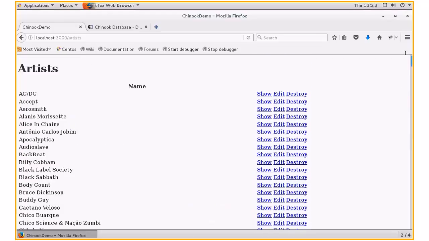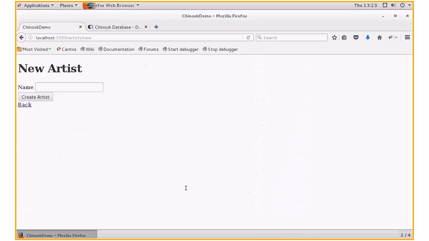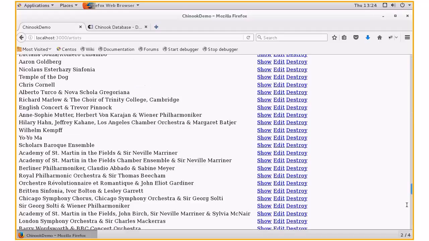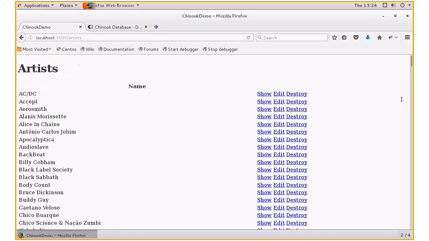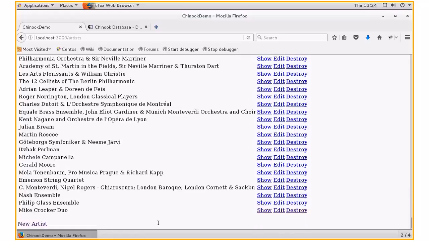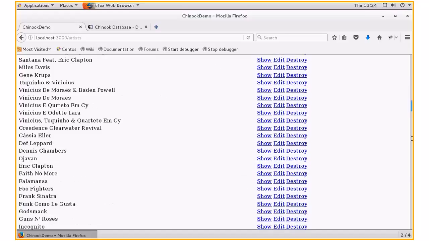Let's see if it does. Let's go down to the bottom and create a new artist, the Mike Crocker Trio, and we'll create them. We'll click back, scroll down to the bottom, created it, edit them. I already fired one person for artistic differences already, so it's the Mike Crocker Duo. And my partner better be careful, it'll be a solo act. And then we'll click down, it's Mike Crocker Duo, edit works, and well, I'm just disbanding. So now it's gone. I think I've convinced you that CRUD is working.